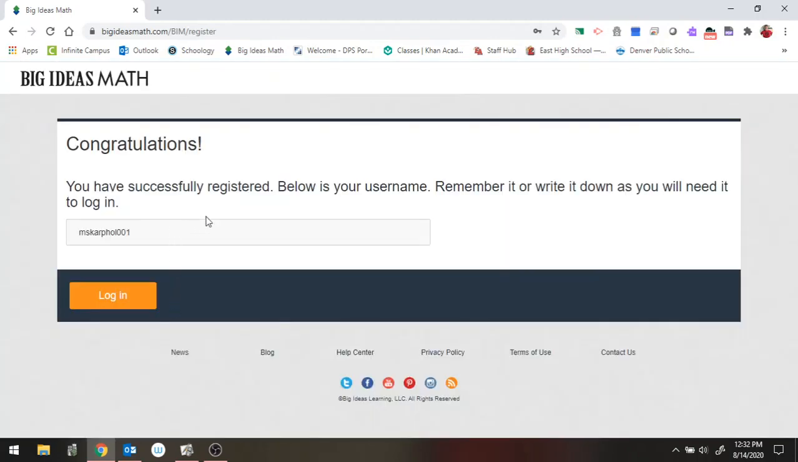Now, you will see that you get a screen that says what your username is. You definitely need to write this down, because it's not going to be like any other username you use at school. It is generally your first initial, last name, followed by some numbers. So go ahead, write that down, and then you can click on Log In.